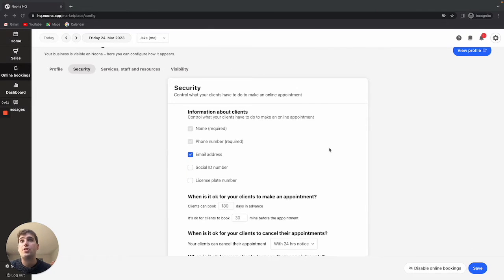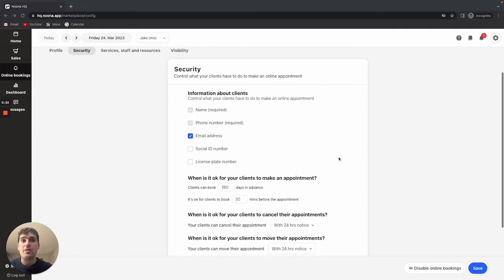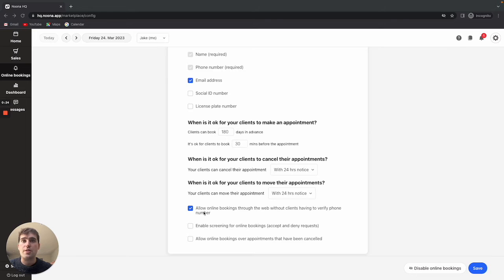So now we move on to security. So security is what information will be required of your clients when they're making an appointment. So everyone is required to provide their name and phone number when booking, but it's up to you whether they provide extra information here. So we really recommend that you get them to provide their email address, and this is just because we give out free reminders before appointments. The rest of it is pretty self-explanatory, but I'll just draw your attention to this down here.